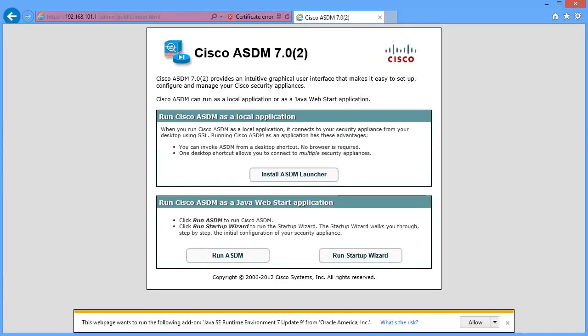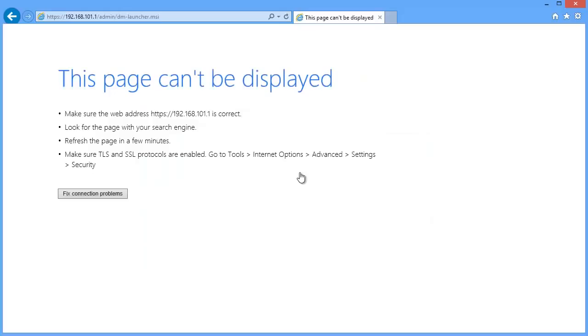And you'll see something like this. You may need to do a Java install, and if so, then go ahead and click through that. But then we're going to install the ASDM launcher. So let's click on this link. And it's going to whir for a moment. And it should come up. But if you see this, there's one likely cause, and that is that either the HTTP server hasn't been enabled, or you haven't specified the correct IP address range to have access. So let's go in and fix that.